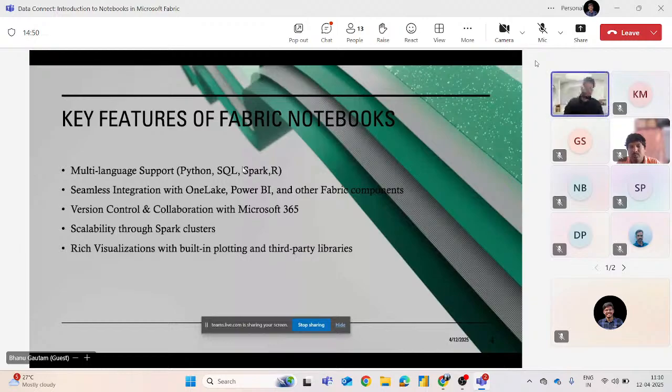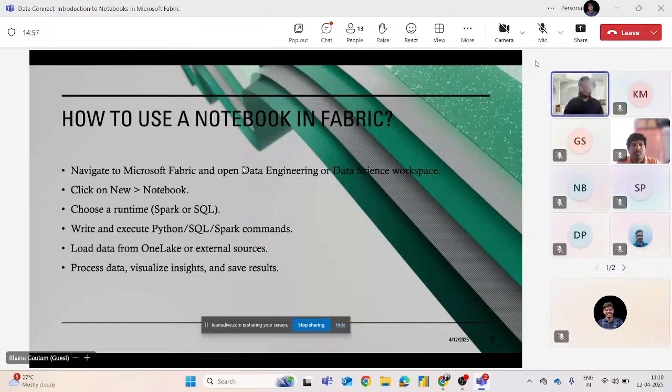Now that we have covered the features, let's walk through how to actually use one. How to use a notebook in Fabric. Getting started with Fabric is simple.